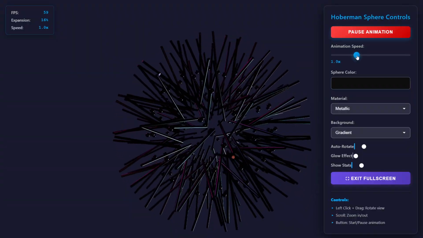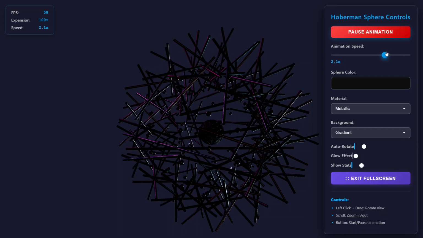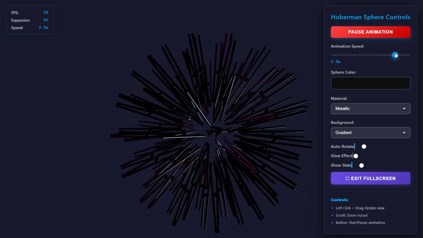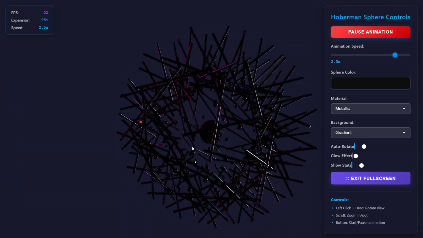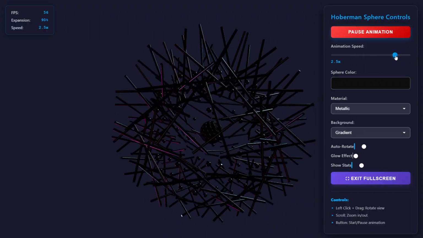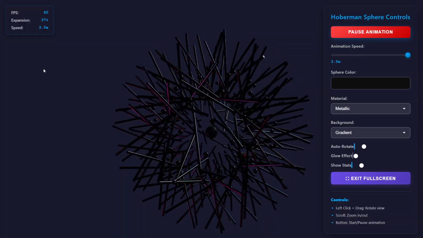Sped up to about 2.5. A little bit more, a little bit more. There. That's my favorite look right there. Let's go full blast with it. There it is, expanding and contracting at a rapid rate.